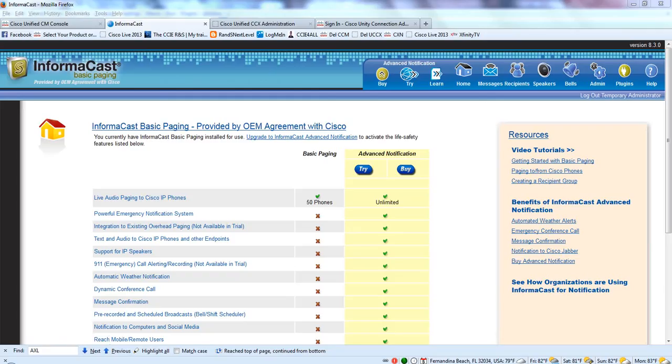Hi, this is Jason Ahrens, and I'm going to do a little bit of troubleshooting here today with multicast traffic using Informacast basic paging with Cisco CallManager 9.1. So I have Informacast installed as a virtual machine on UCS, and then I have Cisco 6961 SIP phones deployed out on the campus.